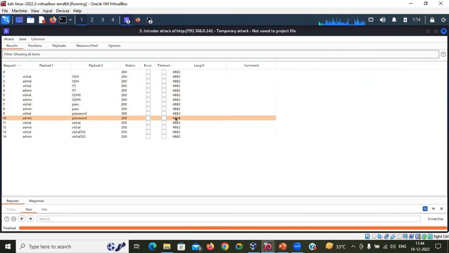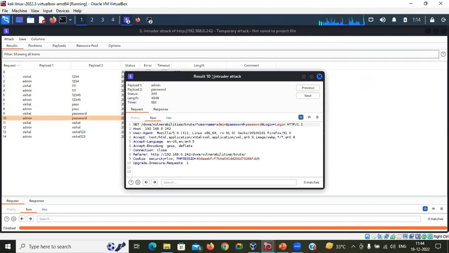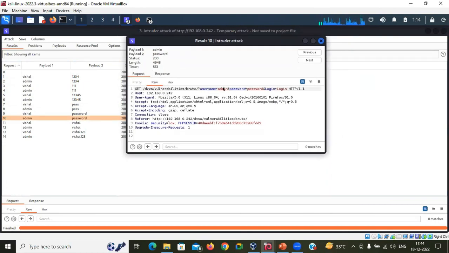Might be this one is different. So let me check this request and response. Okay, so what is the user request? User is admin and the password is password. One second, guys. Okay, so user is admin and password is password. So I guess this must be the user and password.